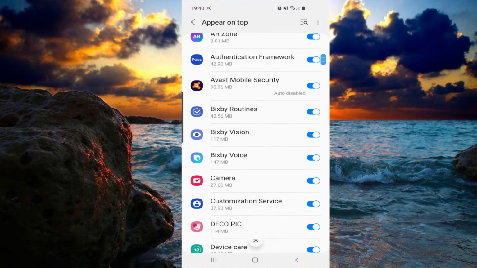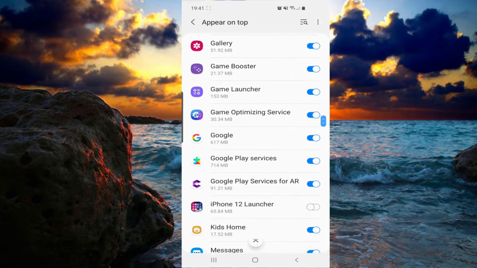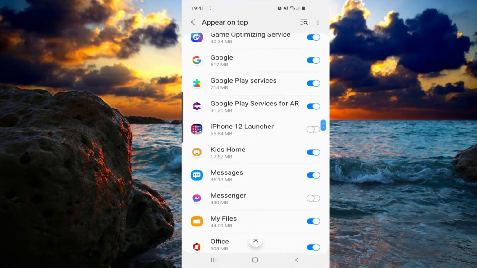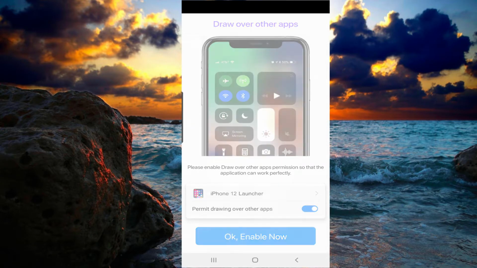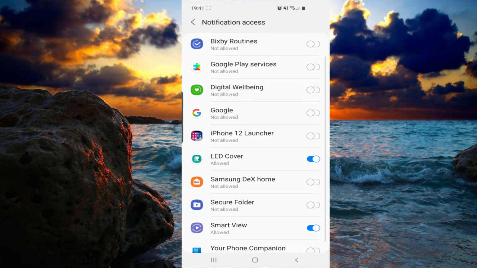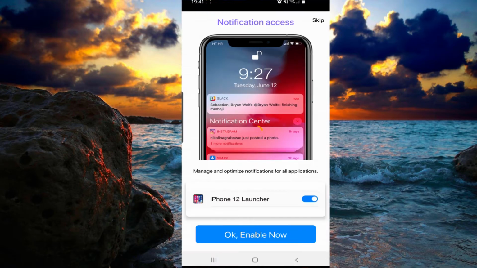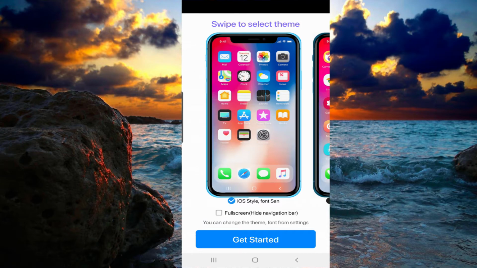Search for the app, iPhone 12 launcher right here, and enable it. Okay, enable. You can set it to full screen to hide the navigation bar. I will leave it like this for now.